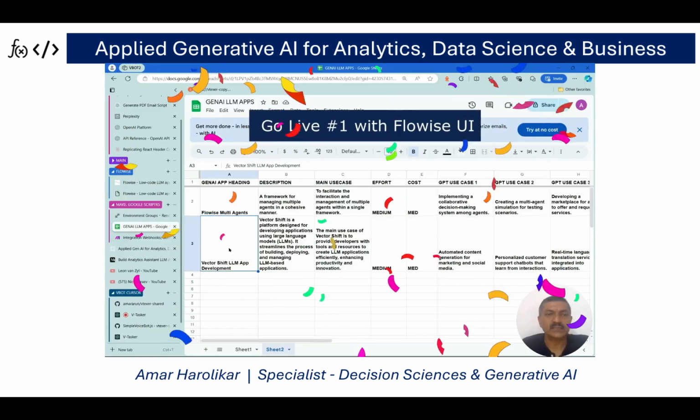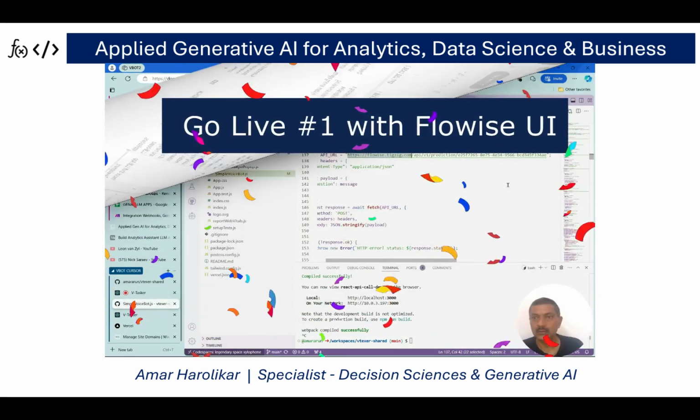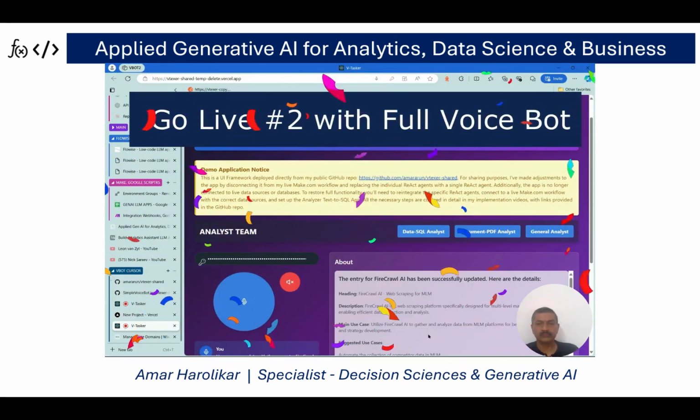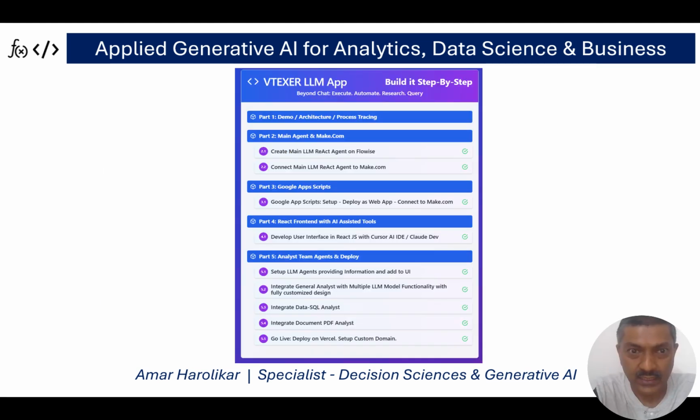And by the end of it, we had two apps live. One with the Flowwise UI, which can take text input and voice input, and the second is the complete voice bot on the React.js front end, right? So now with this, second step is over.